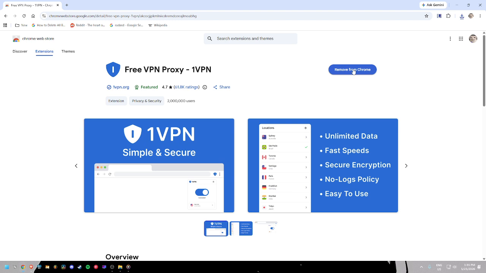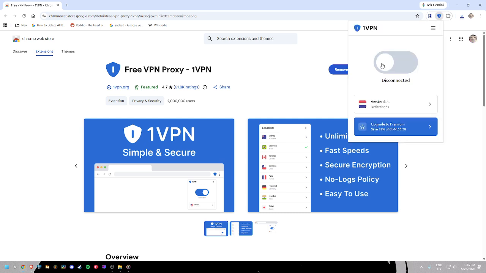After the extension is installed, click on the extensions icon in Chrome. From there, click Connect. The VPN extension will begin connecting, and once it is active, you should see a status change that confirms you are connected. Some VPN extensions may also let you choose a server location before connecting, but the main action here is simply to open the extension and press Connect.